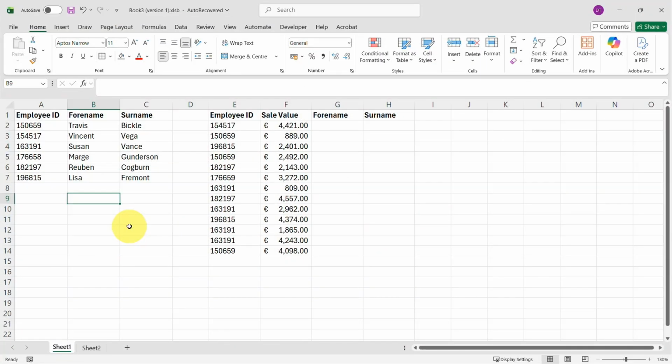Well, hello there and welcome to this video on the XLOOKUP function in Microsoft Excel. In this video I'll go through the basic usage of XLOOKUP in terms of the required and the optional arguments used within the function. So, as you can see, we have a sheet here with two tables on it.